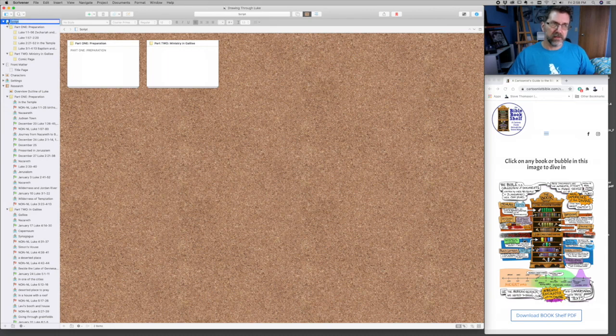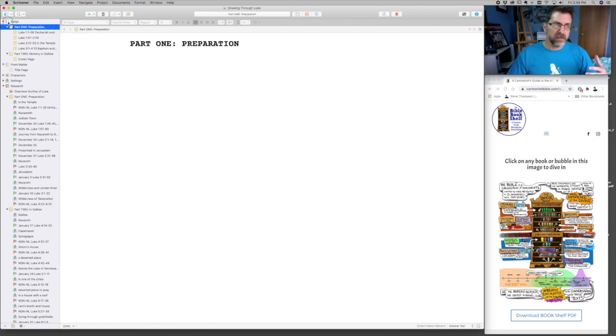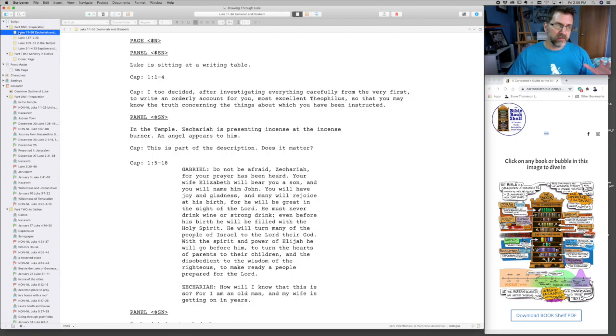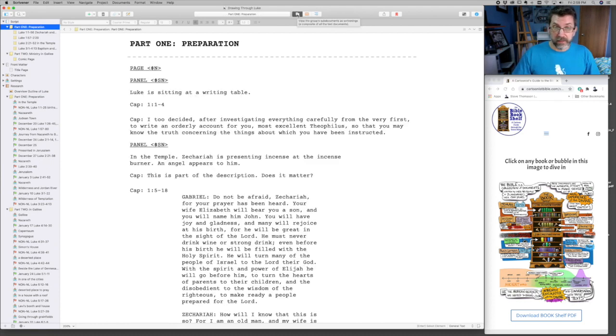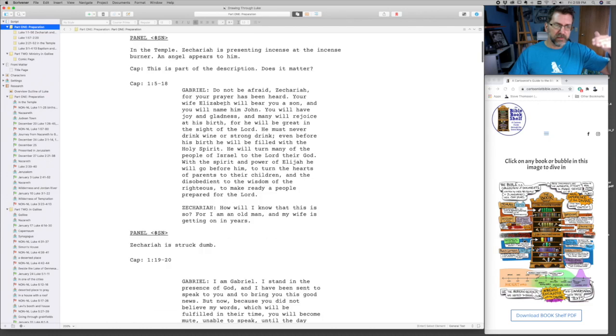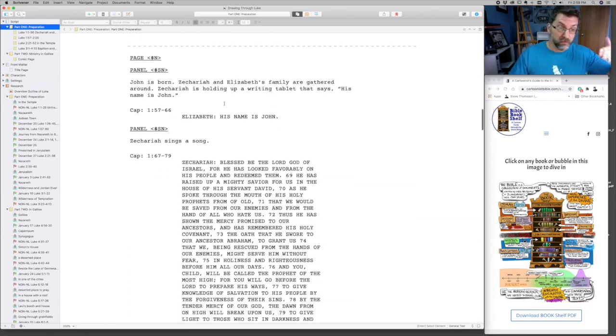So I'm just calling this part script. And you can create multiple documents. And the cool thing about Scrivener is that you can look at your document in three ways. You can click right here, which is called Scrivenering it, where it puts all of your sub-documents into one continuous document. So you can scroll through the whole script.